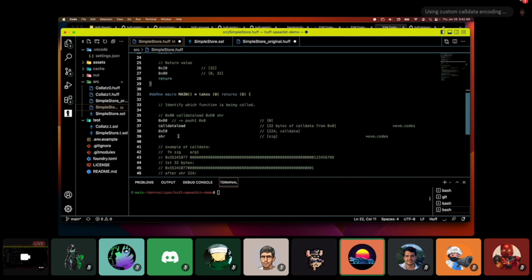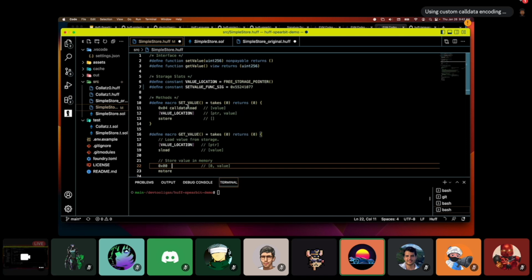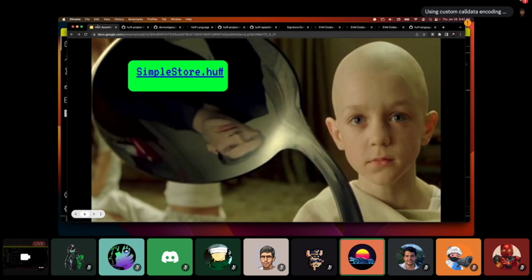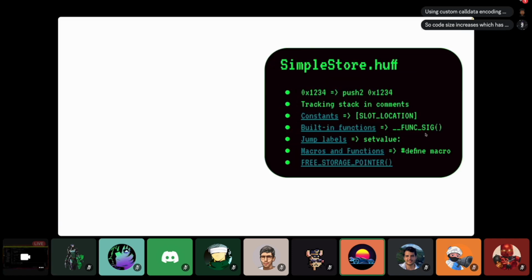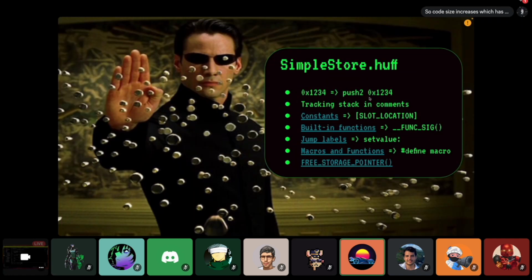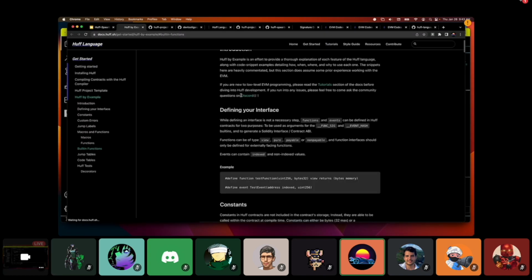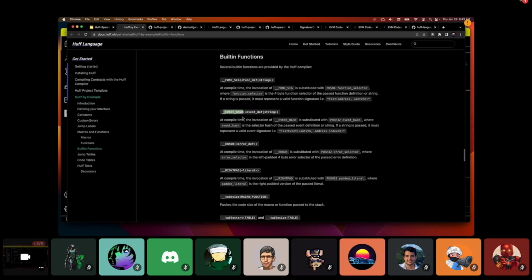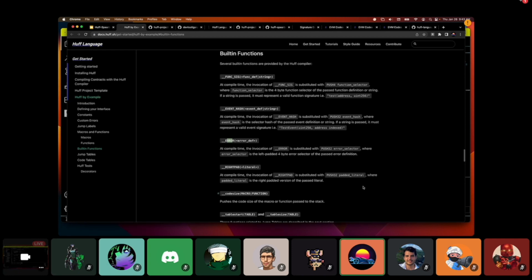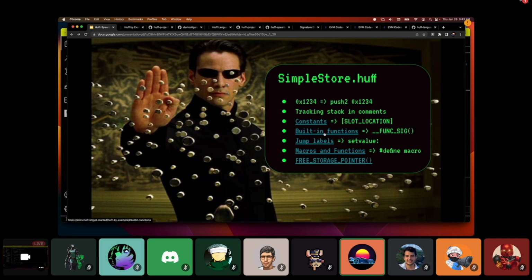So that's it, guys. That is the simple store example, and I think we've really touched on all the major aspects of HUFF. We talked about how we push things onto the stack, and how we like to track our stack in the comments. We talked about constants and built-in functions. A couple other examples of built-in functions: we can get an event hash, and we can get an error, which is very similar to a funcsig. Right pad, I like that one, so you don't have to write a bunch of zeros to the right if you're trying to have a right-padded value. So there are a number of different built-in functions you can use. We talked about jump labels, macros and functions, and the free storage pointer.